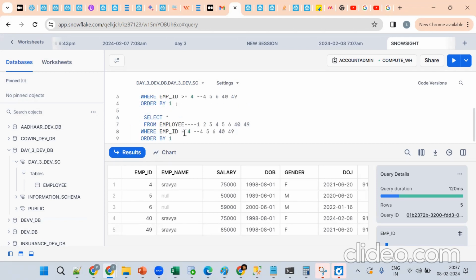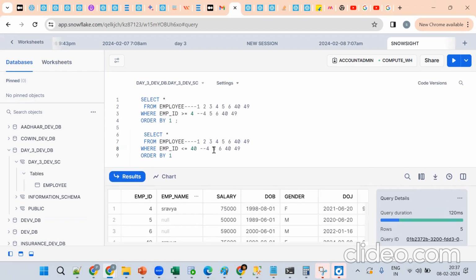That is less than or equal to 40. Tell me how many records will come for less than or equal to 40? It will give 1, 2, 3. So it will give all the records. Okay, so you get the point. See, it is giving all the records.